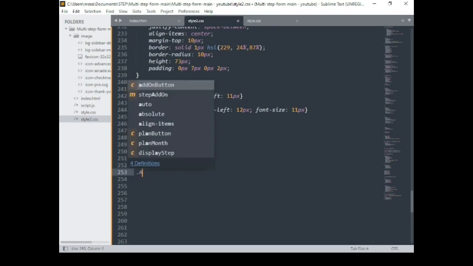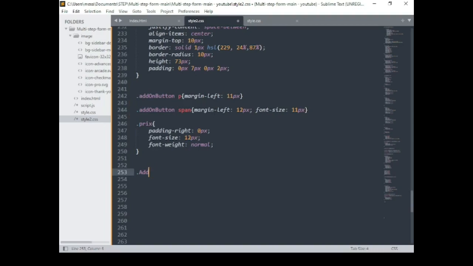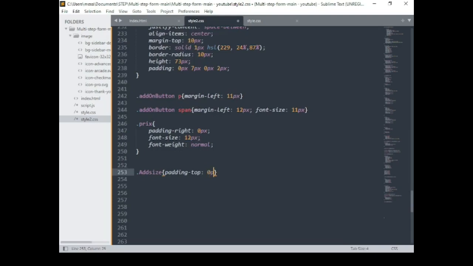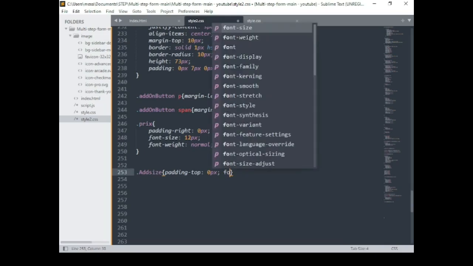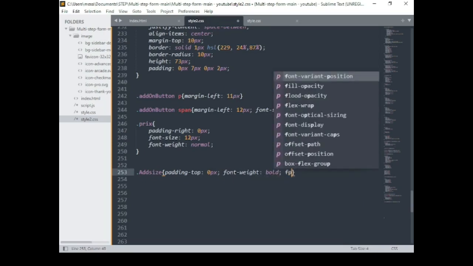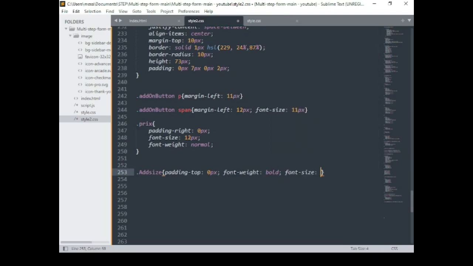then after that one we can start the edge size color, padding to the top 0 pixels, font weight bold, font size I want to set it to 13 pixels.